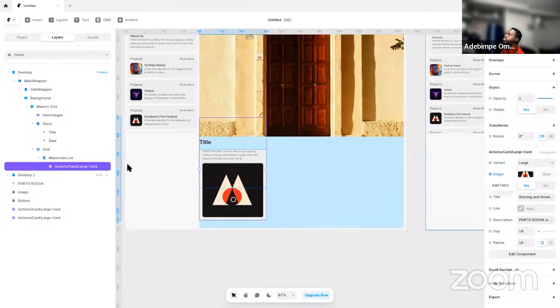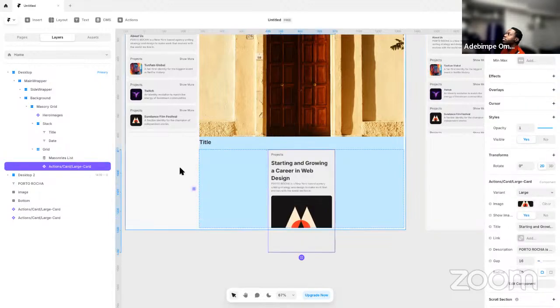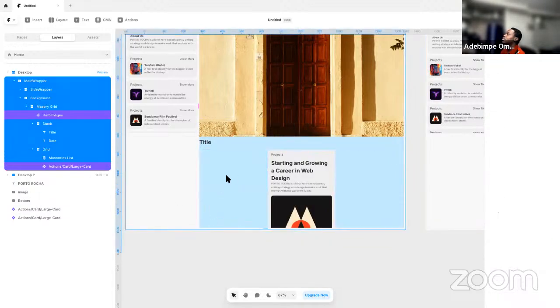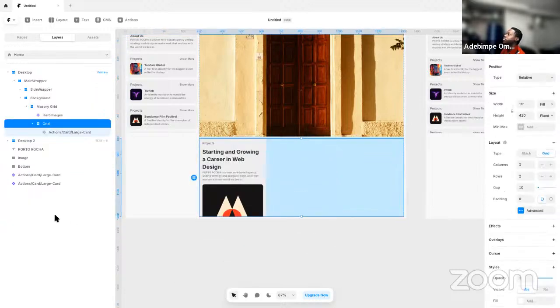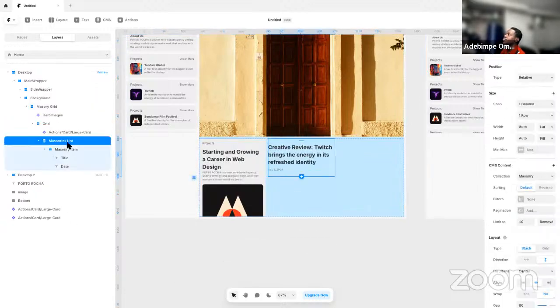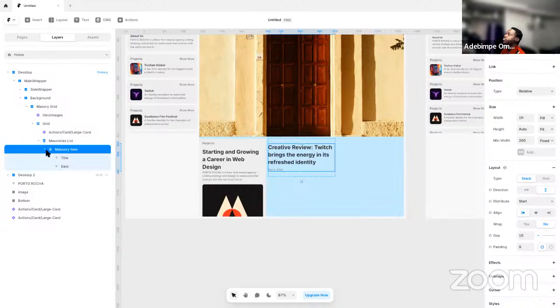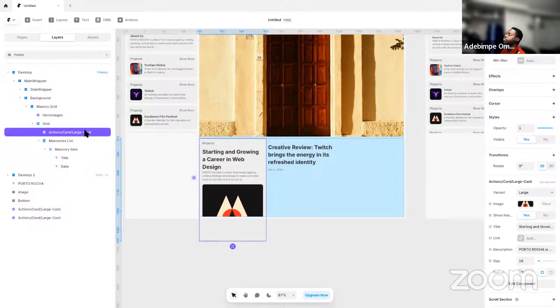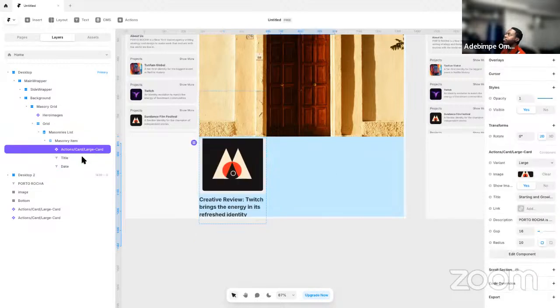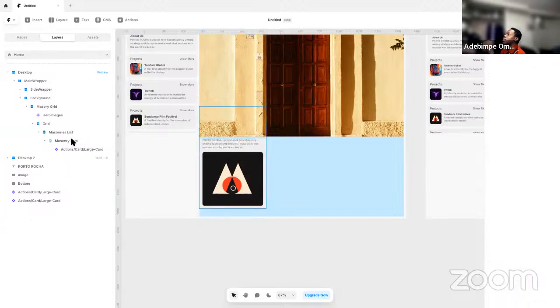I can add, why is it not saying it? Interesting. Let me undo that. Okay, so what if I take this and put it inside the item? Yeah. So I have my mystery item.